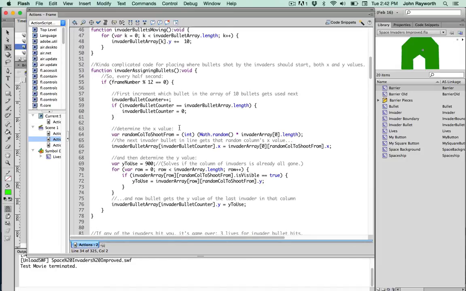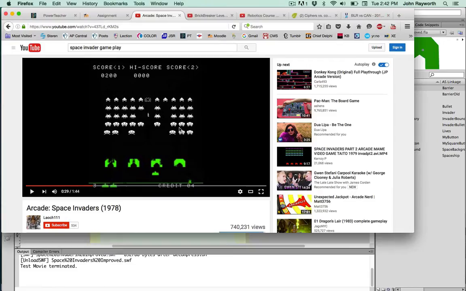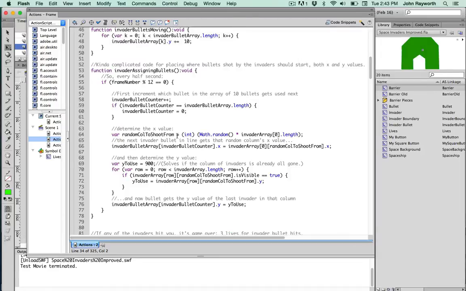So we need to determine the x and the y value for the next bullet to be shot. The x is going to come from the column that we choose. Do we want to shoot from this column, or this column, or that column? We have 11, 0 through 10. So what we're going to do, first of all, is pick a random column by doing math.random, which returns 0 to 1, times the length of the array, which is 11. So it's going to give us a random number between 0, minimum, and absolute maximum 10. That's good. So a random number between 0 and 10 is what we've got.